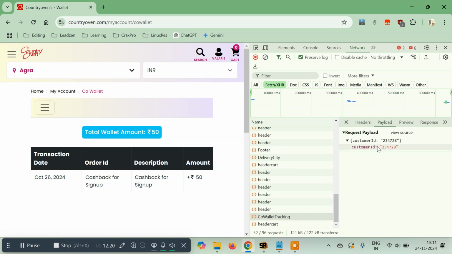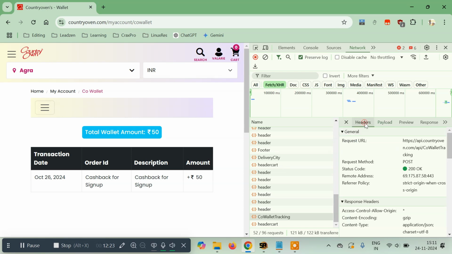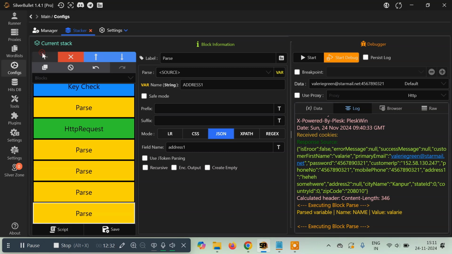This again takes a payload as customer ID. Okay, so let me just copy. We have to just again create a block for this request. So copy. Let's create one more request block.